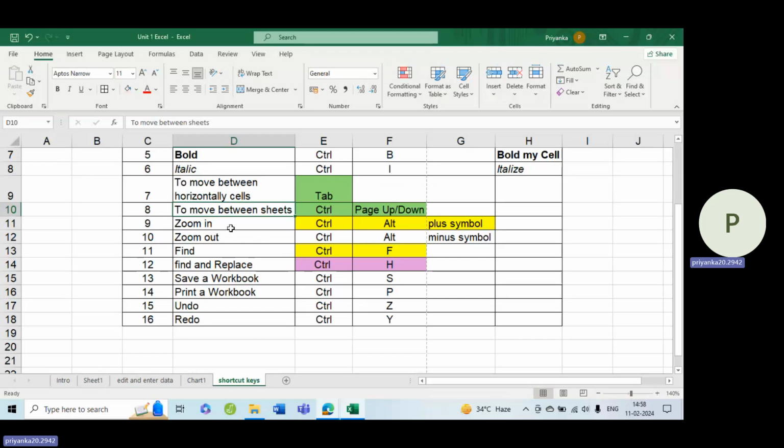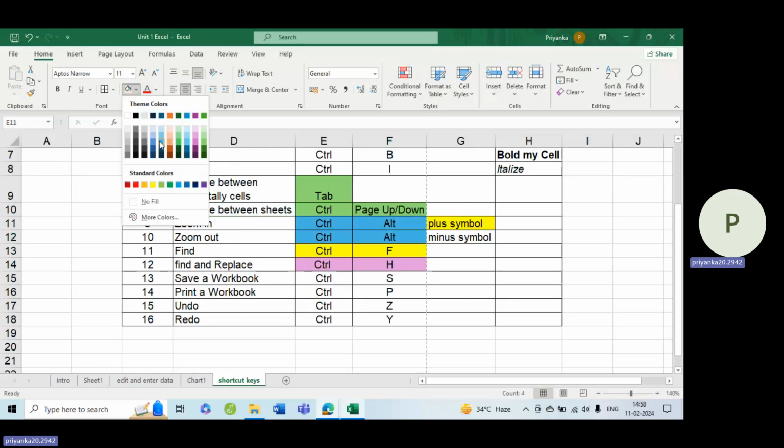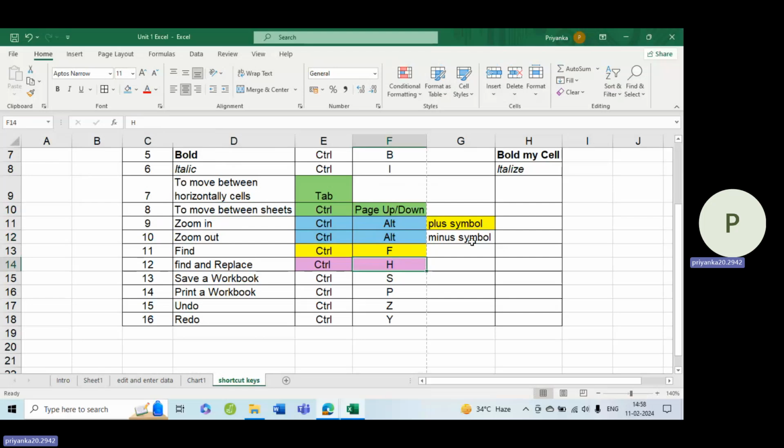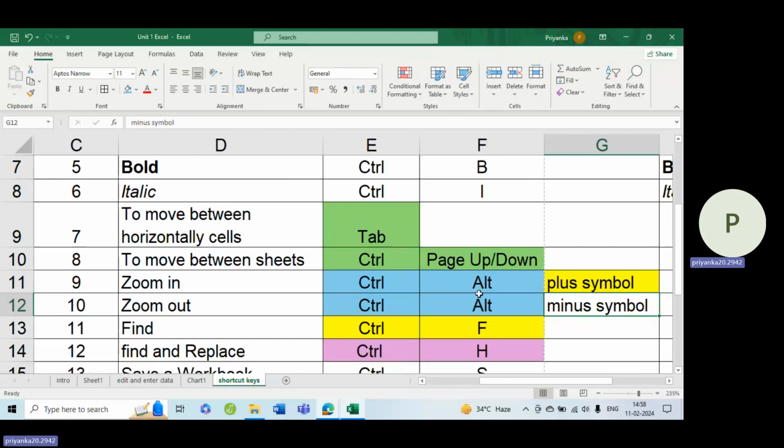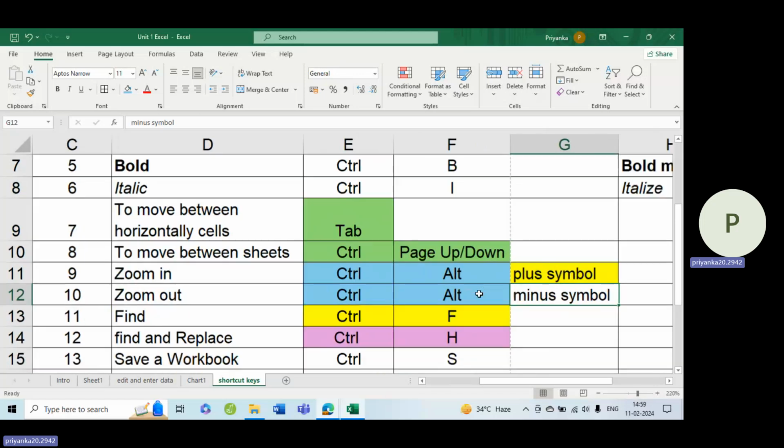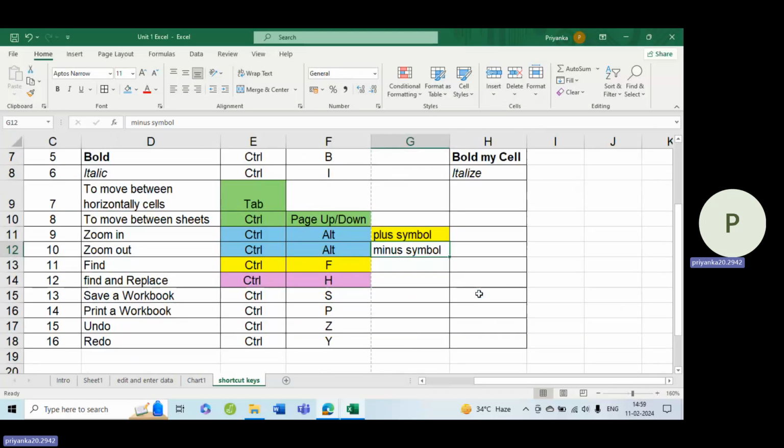The next functions are zoom in and zoom out. The common thing here is Control Alt, and it varies by the plus or minus symbol. If I want to zoom in the sheet, I press Control Alt and the plus symbol, and my sheet gets zoomed in. If I want to zoom out, I press Control Alt and the minus symbol, and it gets zoomed out.